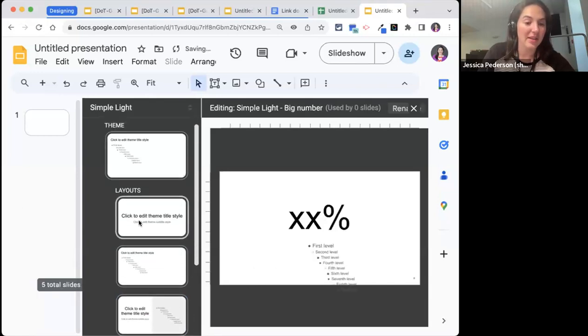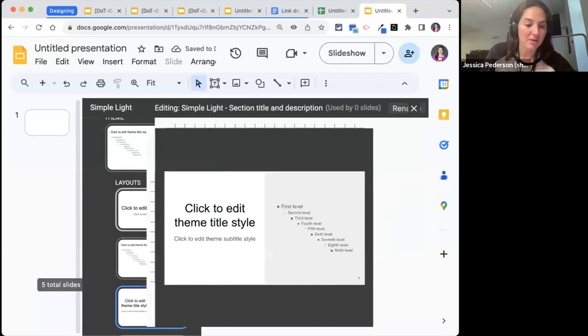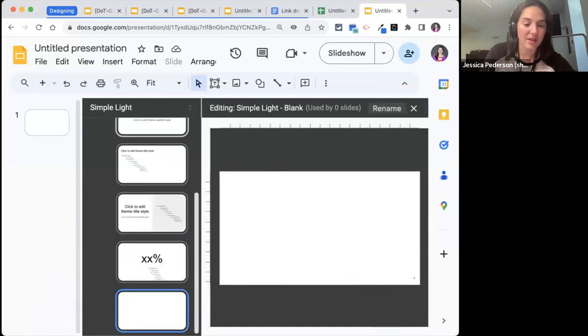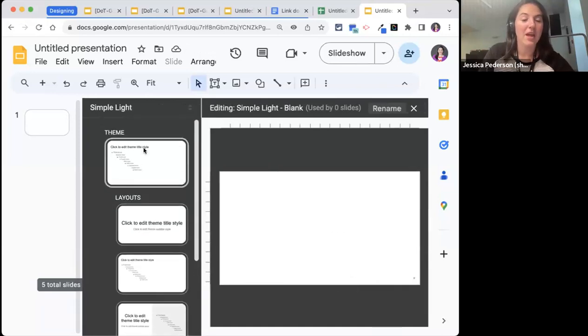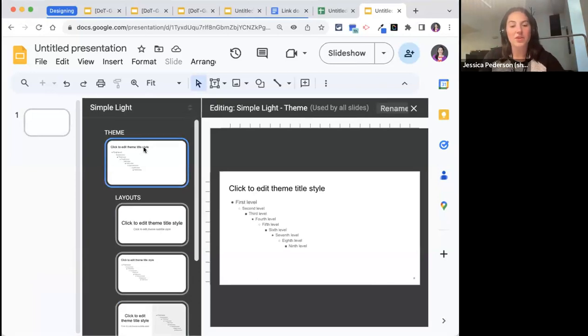So here, now I've got five. One, two, three, four, five. Great. I've got five layouts. Okay. And then what I want you to do is go ahead and adjust things in here and kind of see what happens.